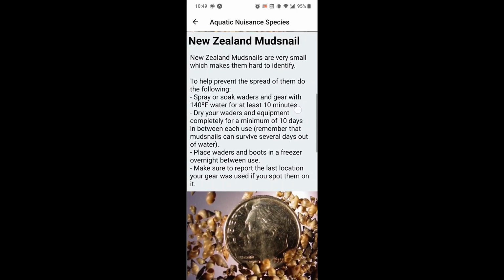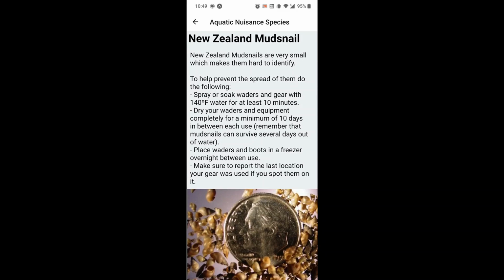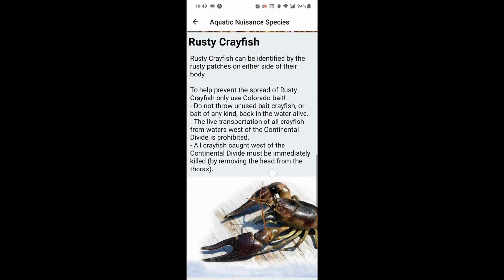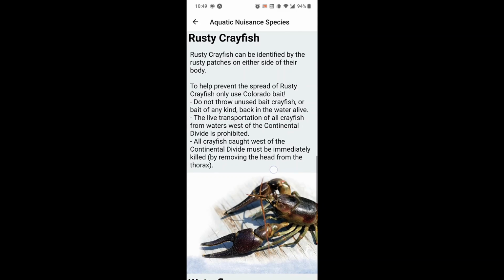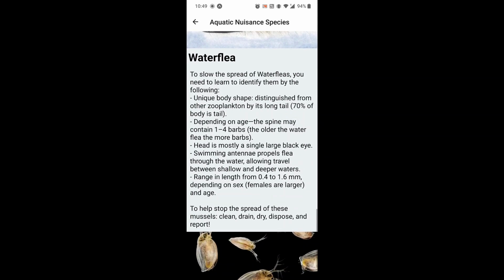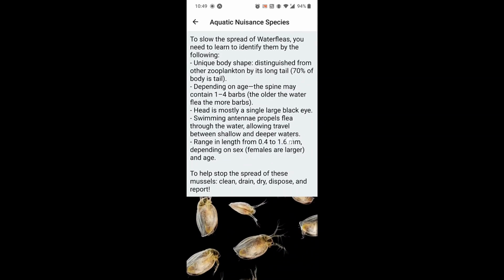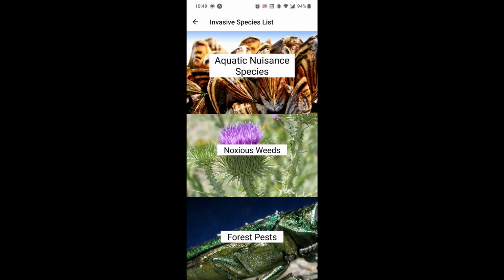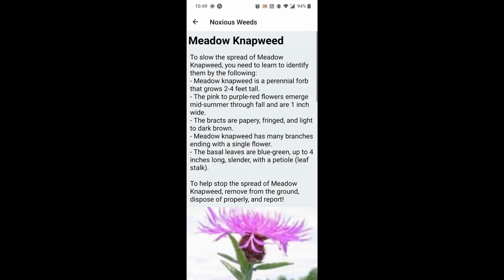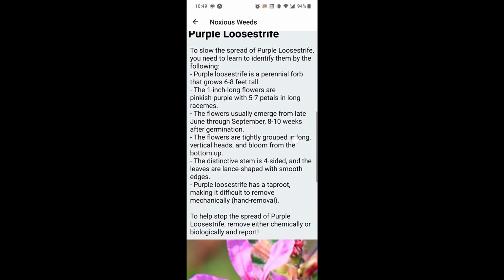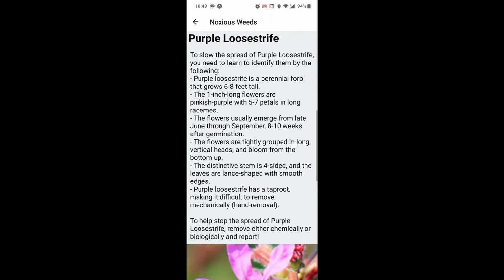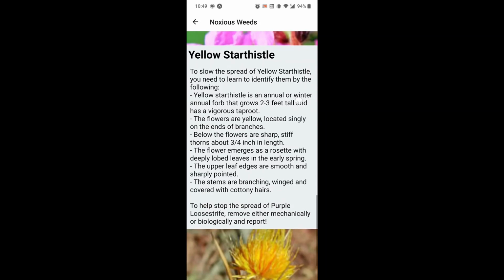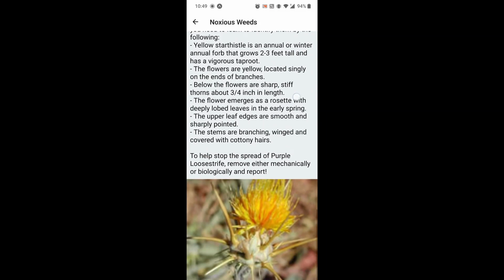And we also have the New Zealand mud snail, the rusty crawfish, and the water flea. And that is it for the aquatic nuisance species. So now we're going to the noxious weeds. There's meadow knapweed. Once again, it shows a list and a picture, with purple loosestrife, a list and a picture, and then the yellow star thistle, a list and a picture.